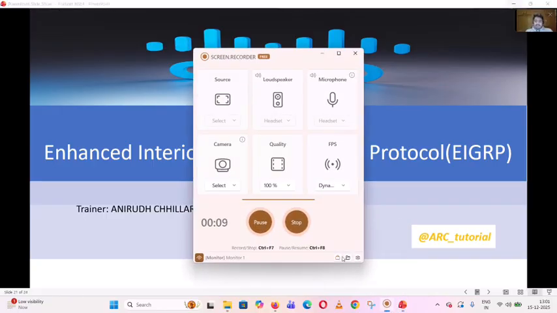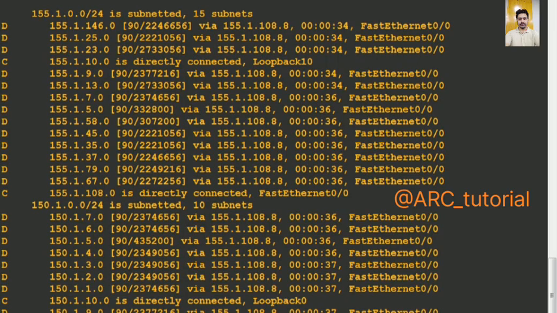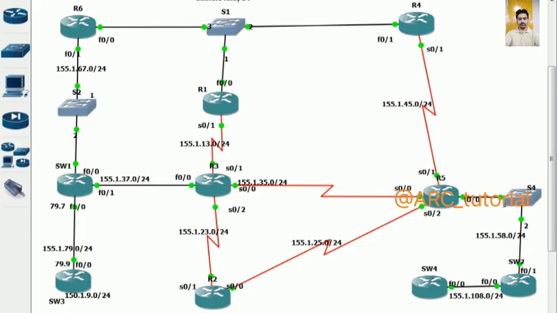Let's go. So routing is done in this topology now. There should not be any problem for you. Now let's start route map.